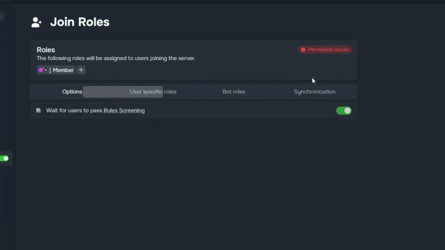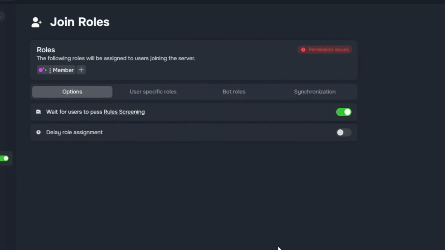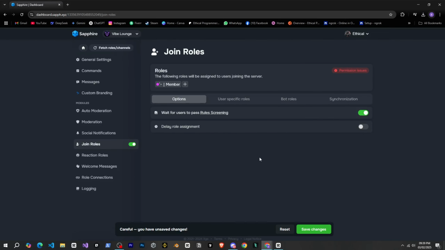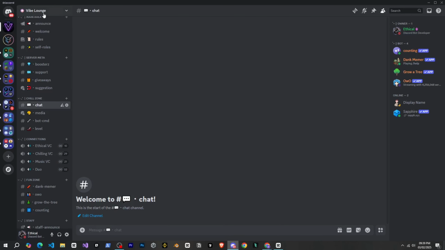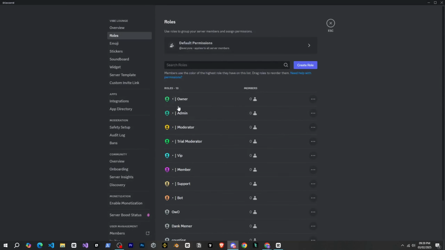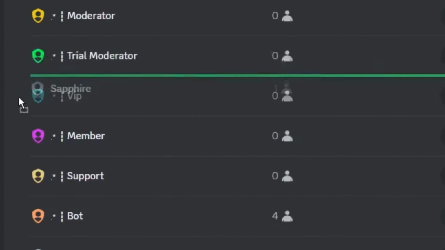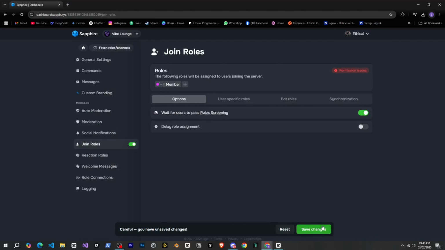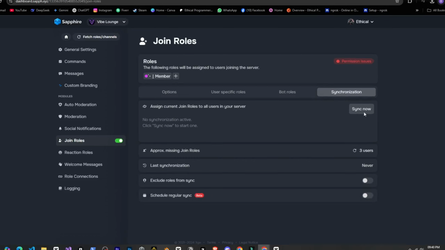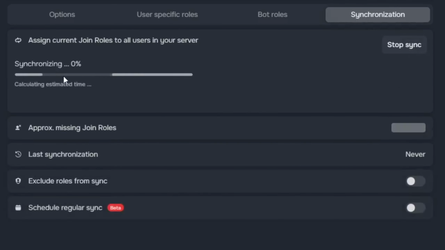You might have noticed a warning message here. It says that Sapphire Bot's role is below the member roles in the server, which means it won't be able to assign roles properly. To fix this, we go to our Discord server, open role settings, and drag the Sapphire bot role above the member role. Now we go back to the dashboard, and the warning is gone. Next, we click on Synchronization, then Sync Now, so that anyone without roles gets them assigned.